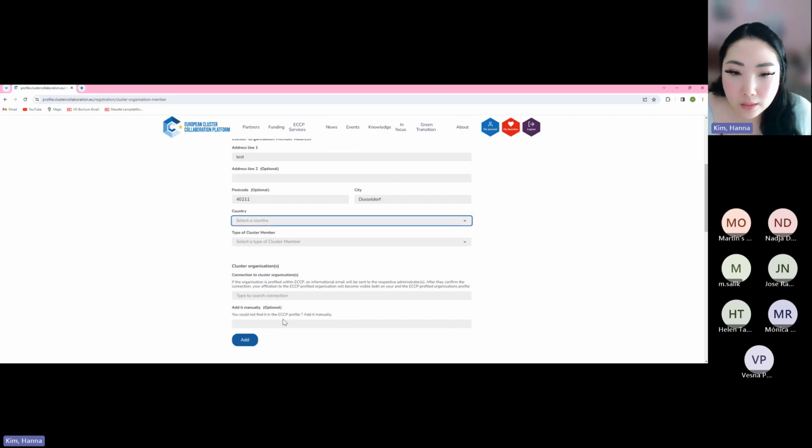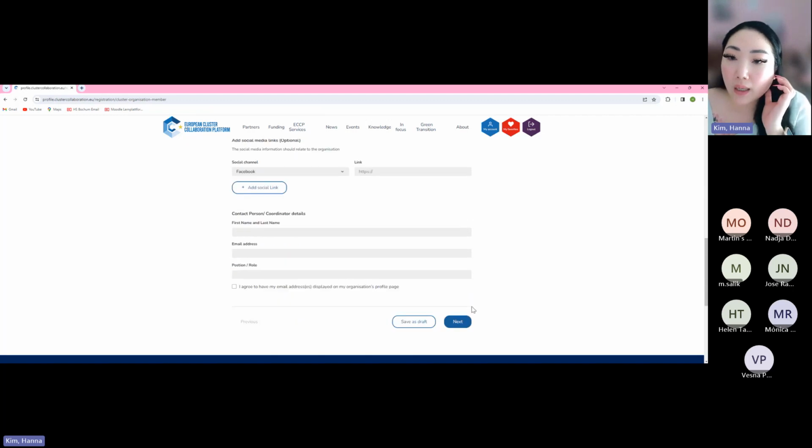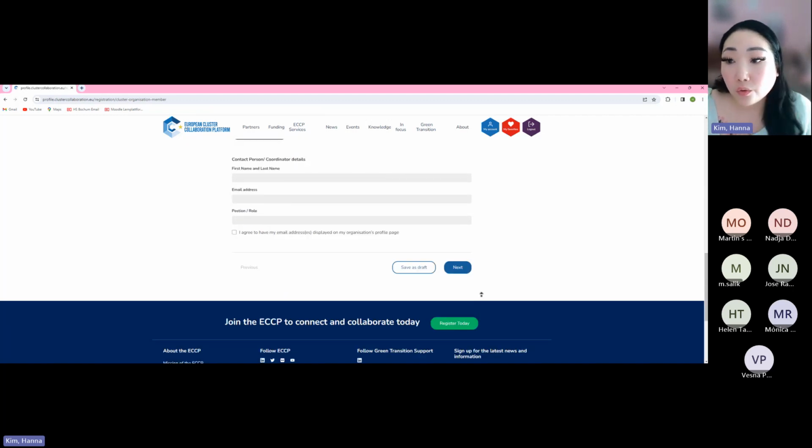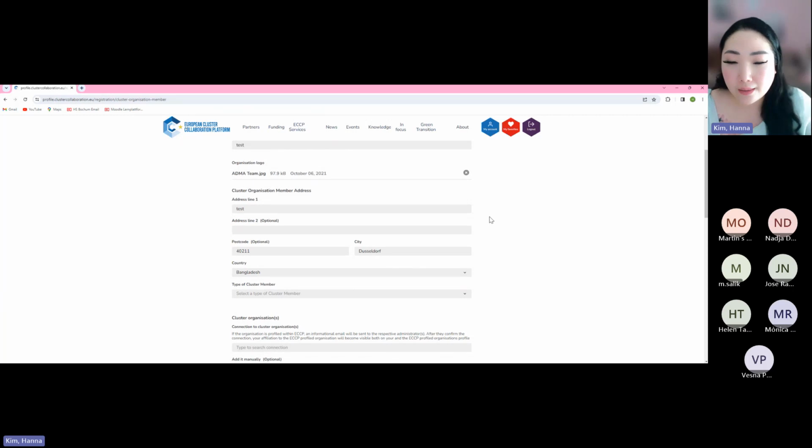Here, country, I don't know. It's also, I think, a positive improvement since the previous versions: previously you had to fill out all the mandatory fields before you could save it as a draft. Now that's not the case. Now you really only need to fill out the name of the cluster organization member, and then you can already save it. So you don't have to fill out X amount of fields, but you can just do the name and then save it as a draft.